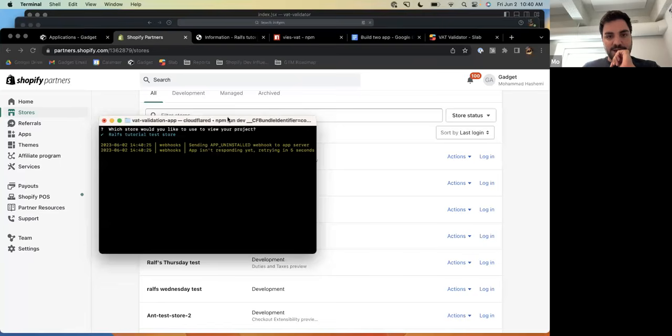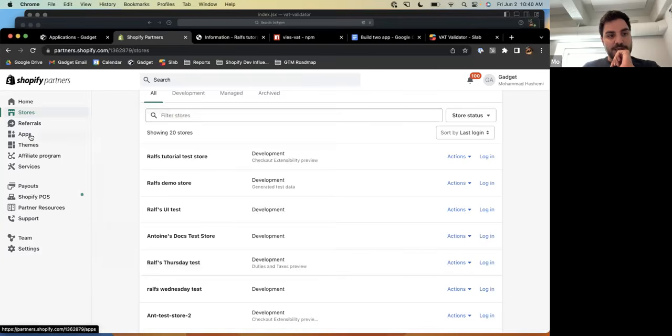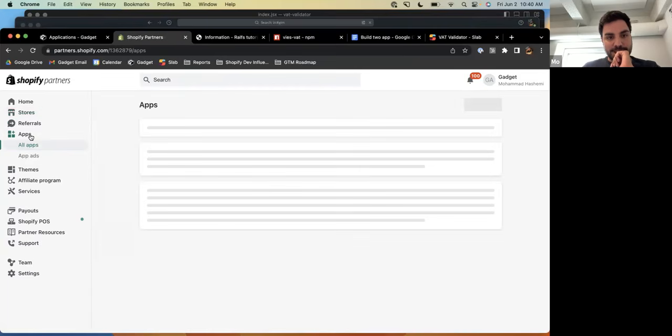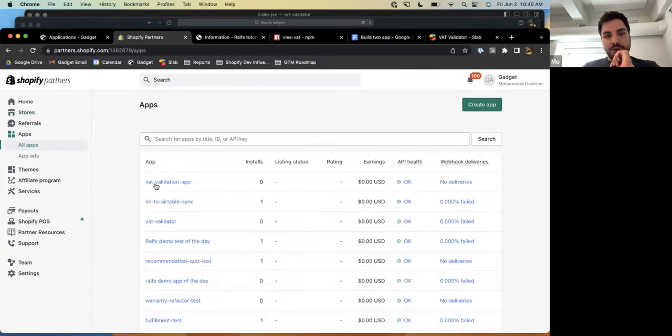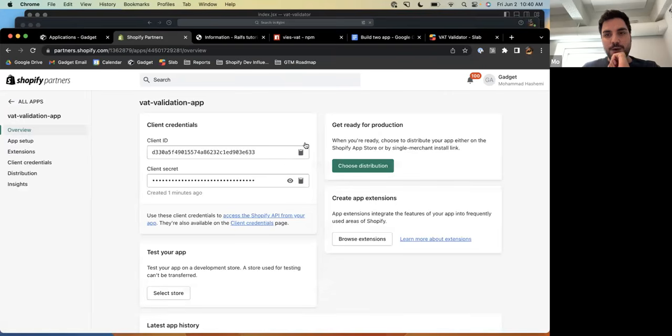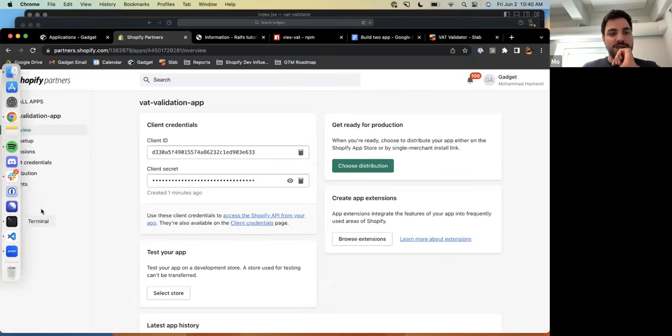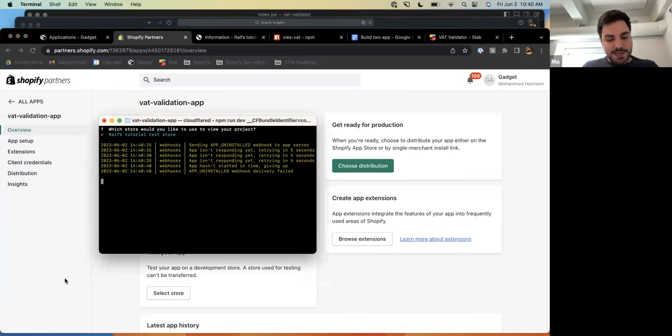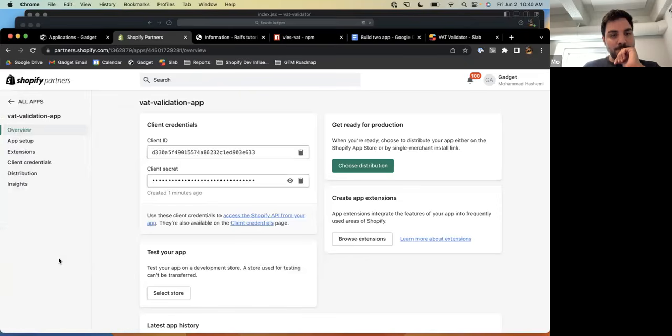Okay, so I think everything's set up. If we go to my partners dashboard now under apps, there we go. There's the VAT validation app. So I have some credentials. And now what I'm going to do is kill the terminal real quick so it stops running. We don't need npm run dev to be running while we finish our setup.